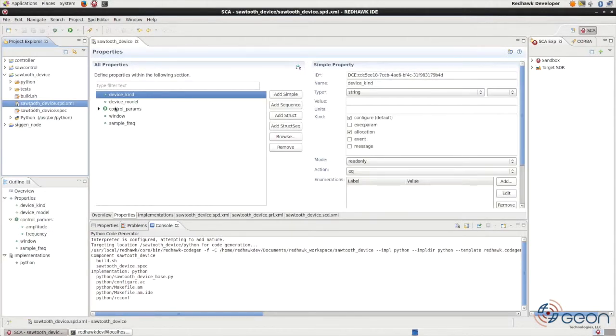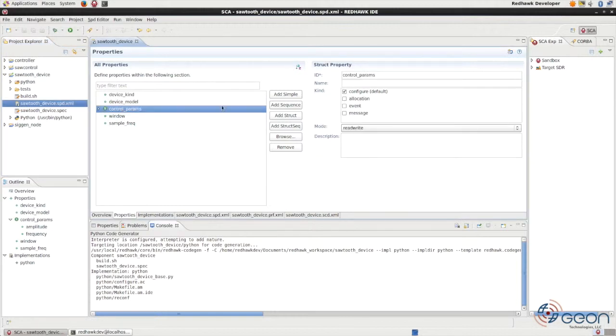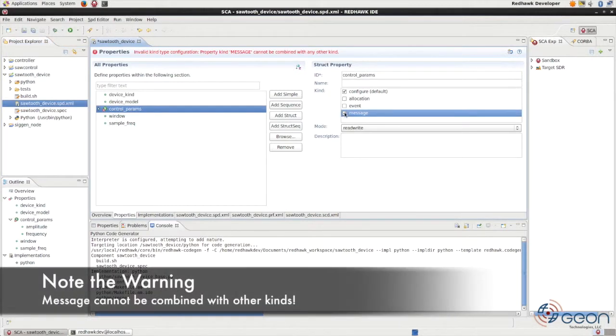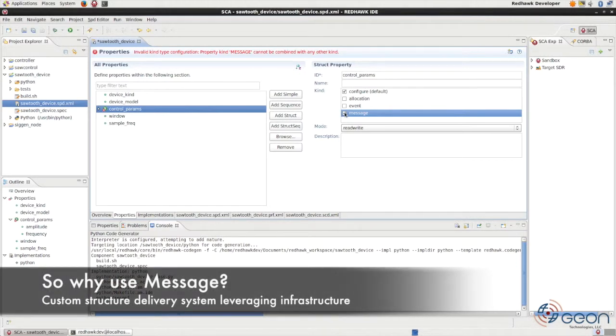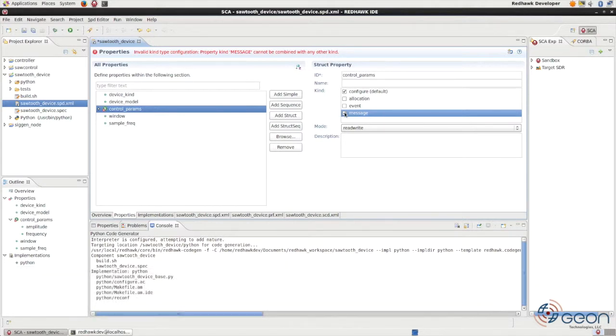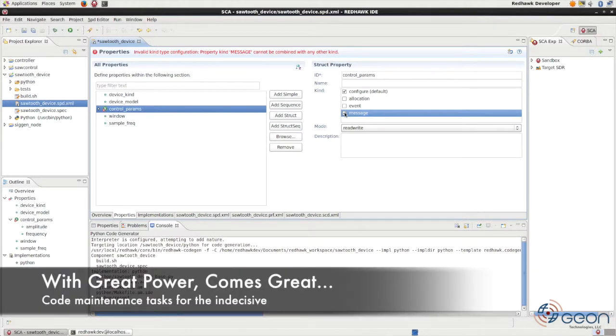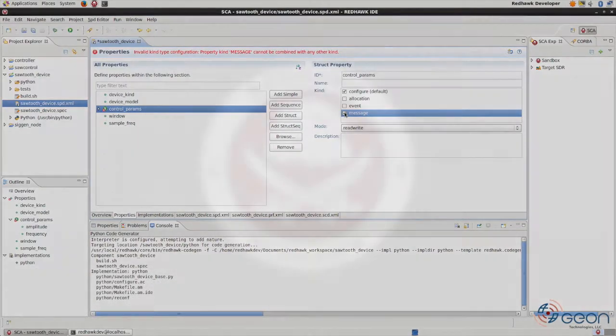Under Properties, select the control params and check Message. Now, why would we choose to make a property a message if it means that we have to give up the benefits of some of the other kinds, like configure? Well, simply put, message gives you a very simplified way to implement your own asynchronous and structured port type. But, because it's custom, maintenance is completely on you. Every change potentially breaks compatibility with other users of that particular port.